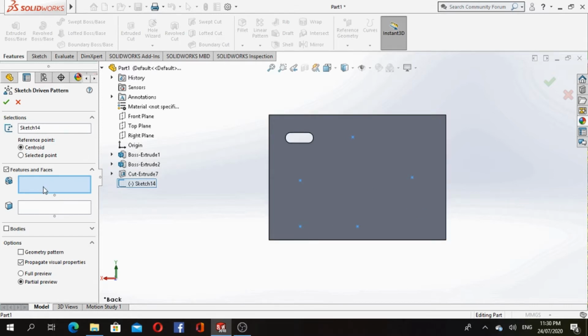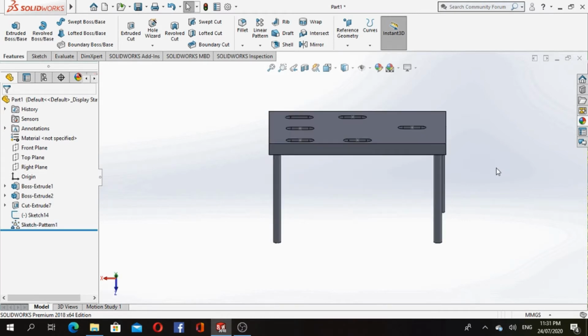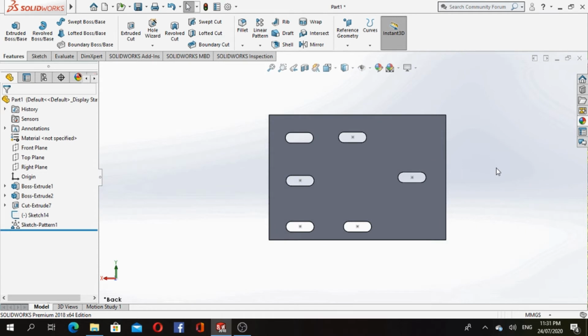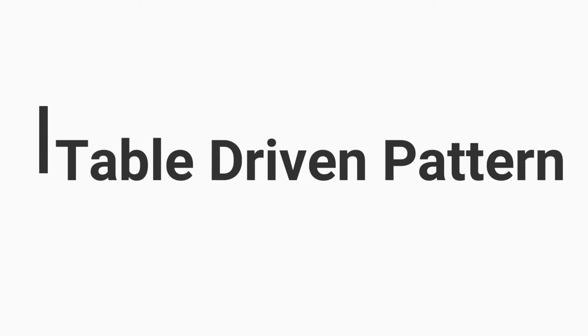Now we select the feature which we want to be sketched again. So we are done with this one. Okay, this one is so simple. We can draw any sketch where we want the feature to go through this sketch again and again.